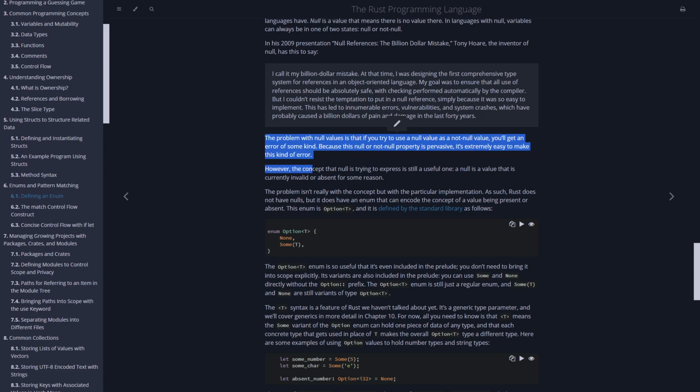However, the concept that null is trying to express is still a useful one. Null is a value that is currently invalid or absent for some reason. The problem isn't really with the concept, but with the particular implementation. As such, Rust does not have nulls, but it does have an enum that can encode the concept of a value being present or absent.